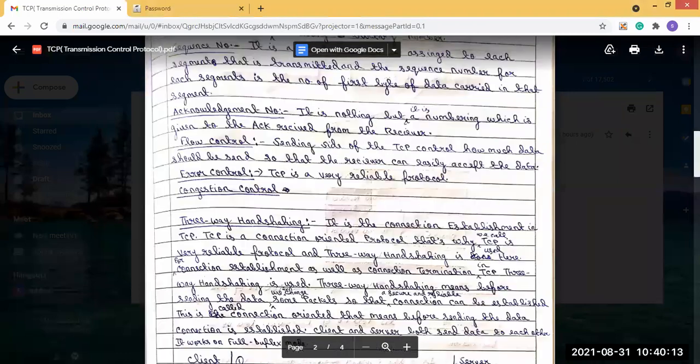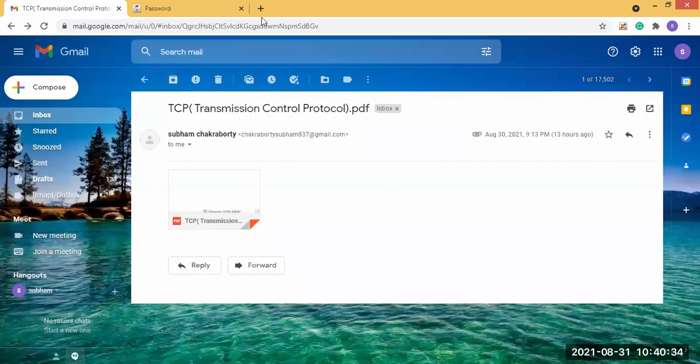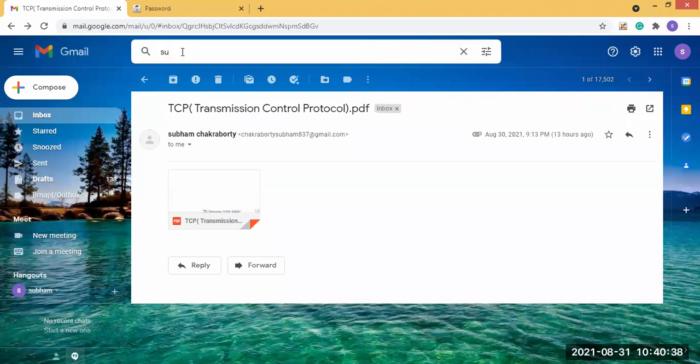So in the previous class, I think I missed a thing. In the subnetting concept, I missed discussing something. I did not discuss supernetting with you. Only subnetting I have discussed.